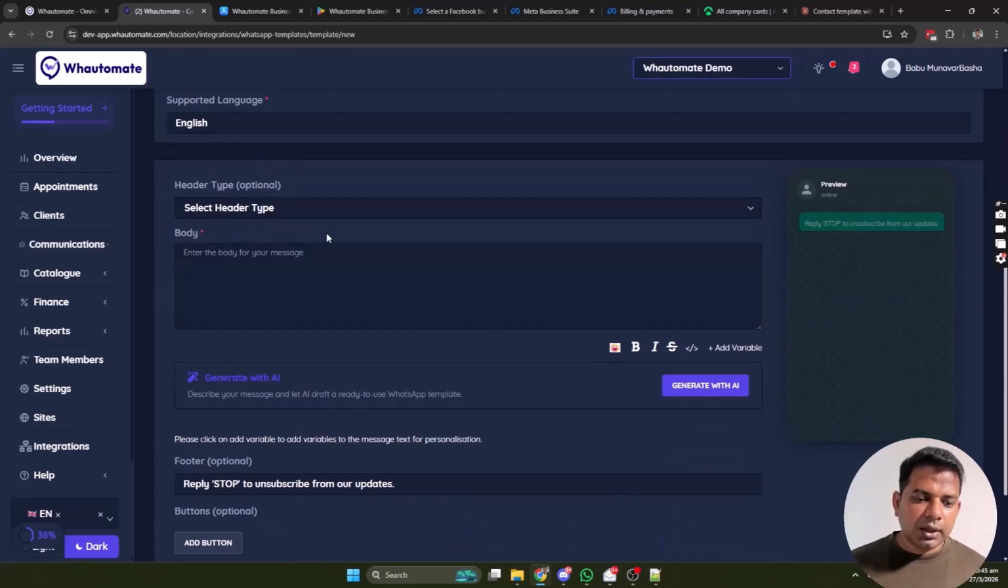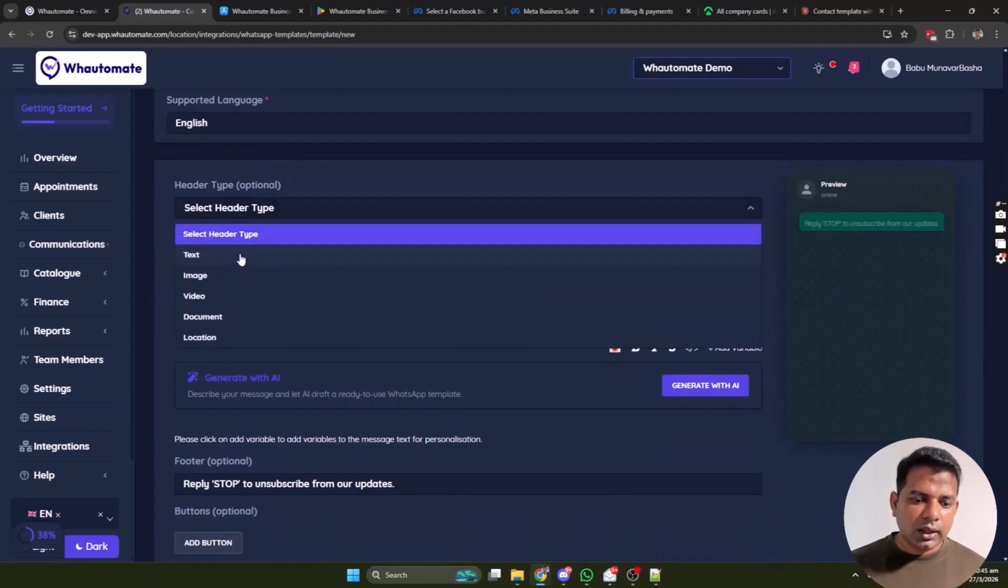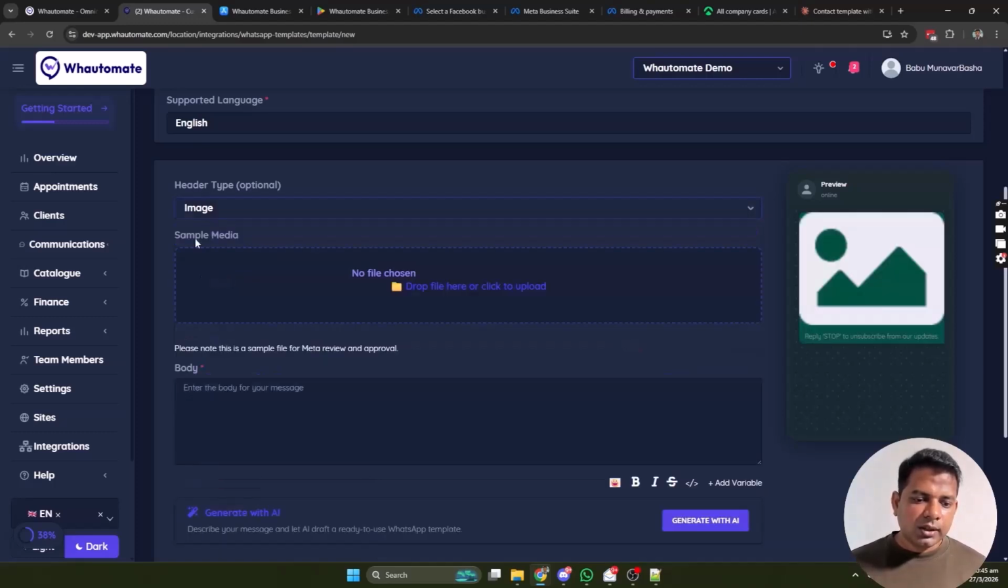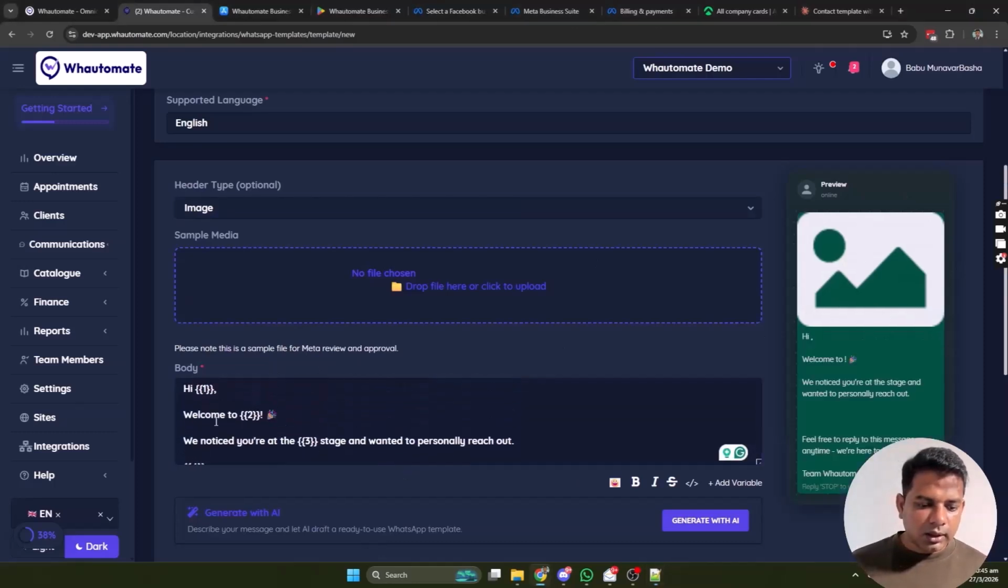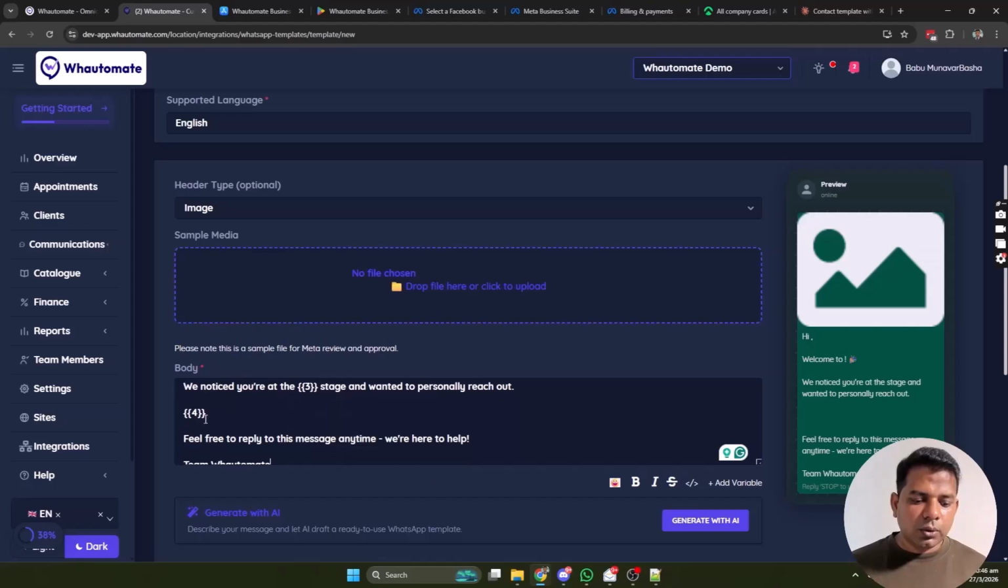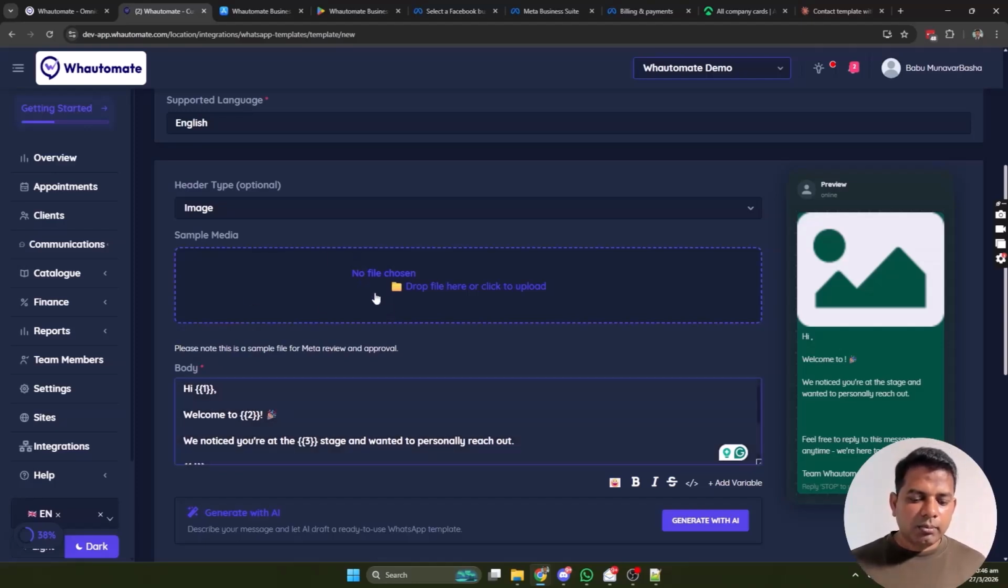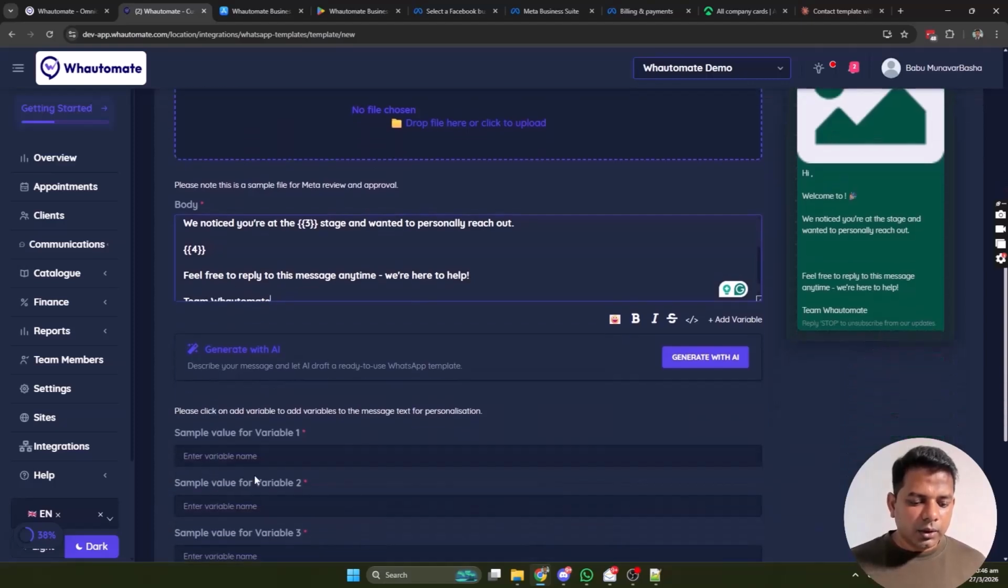This is where the content will go. You can add an image header, text header, video, document, or location as the header. As I'm working on the left-hand side, I should see the preview on the right-hand side as well. I've already prepared some content, so I'm just going to use that. You can see I am adding variables. The numbers 1, 2, 3, and 4 are variables that I can replace with personalization at runtime when I'm sending. Meta also wants to review the sample variables before they can approve the template.